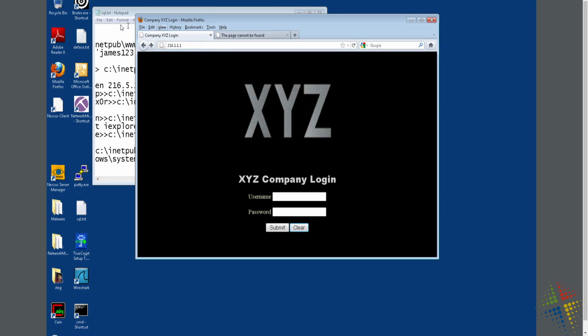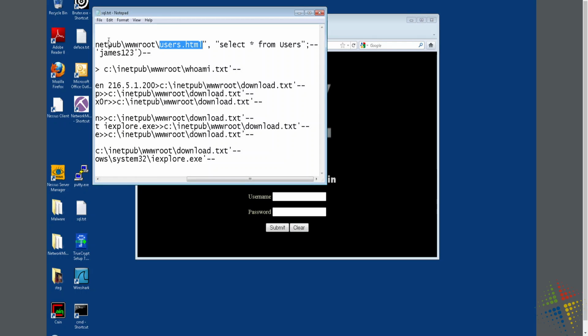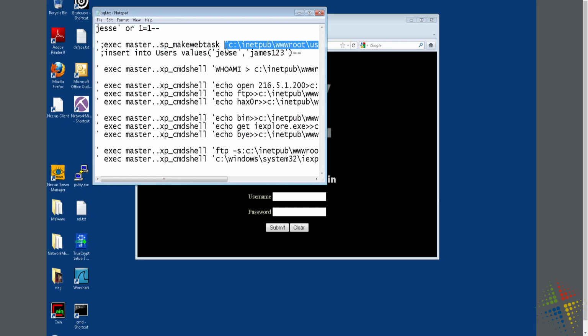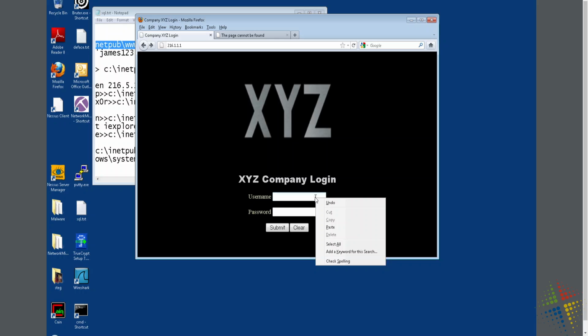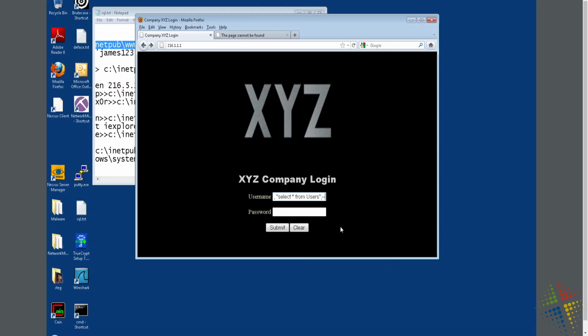But once I run that command, or once I run that sp_makewebtask command, it should select star from users and then save the output into this location on the C drive, which just happens to be the location that the website is being published to. So let's try that. I'm just going to copy and paste that right into the username field here. I still have JavaScript turned off, so it will allow us to submit it.